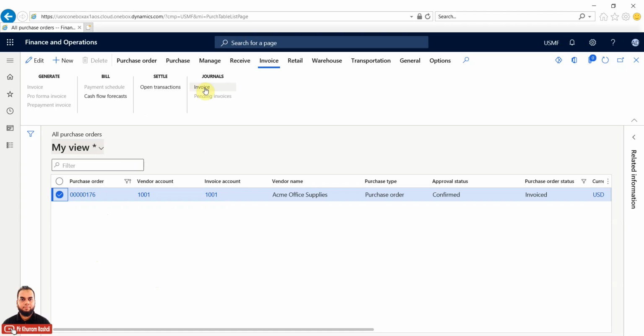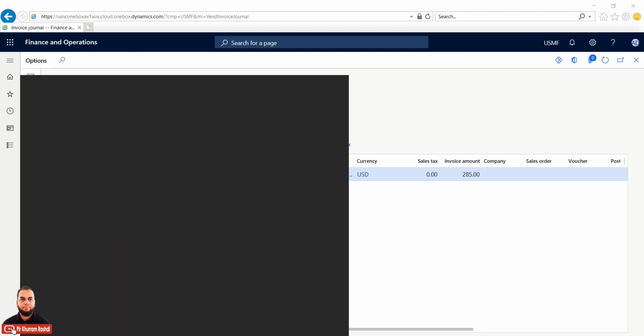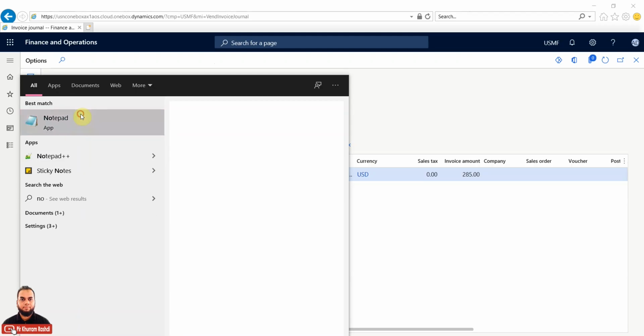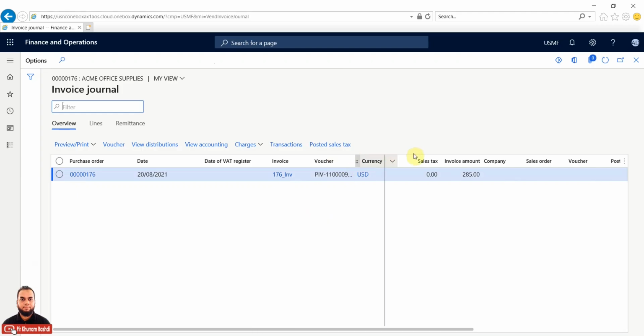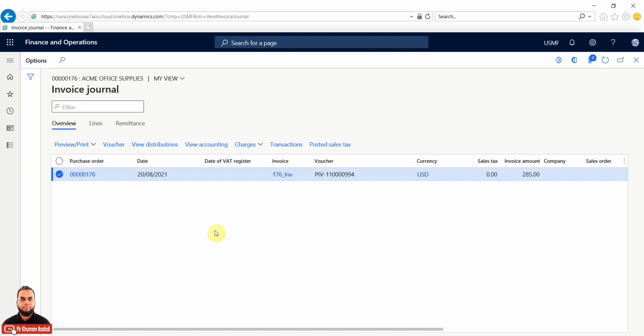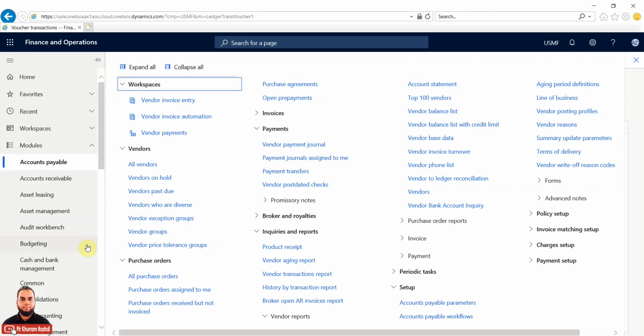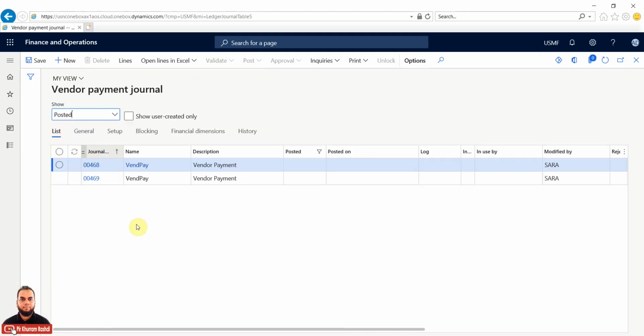And from here we can go to the invoice journal, and in the invoice journal we can note the voucher number here. This voucher is important. We can put the voucher here, and we will go to our payment journal. We will select the posted payment journals.